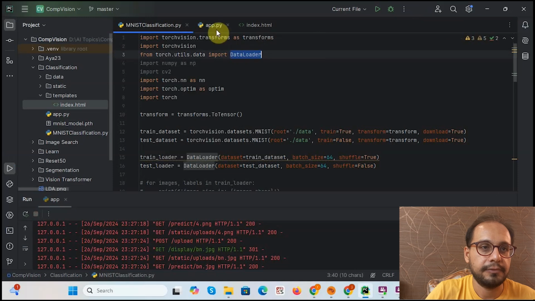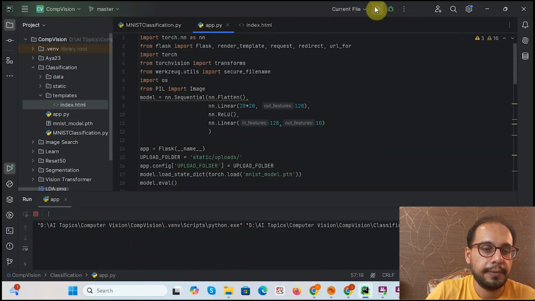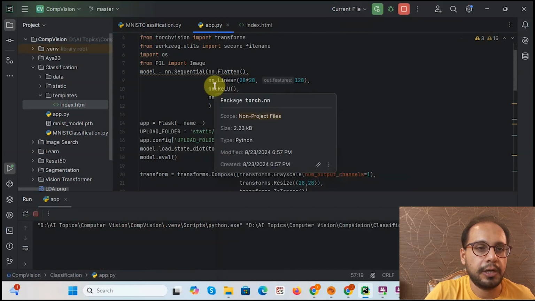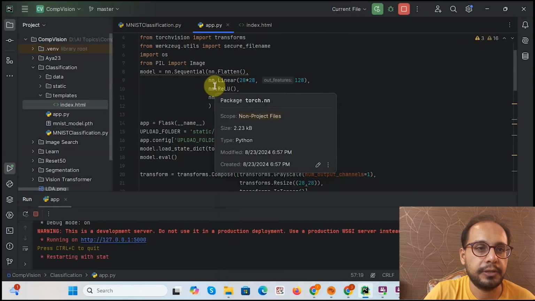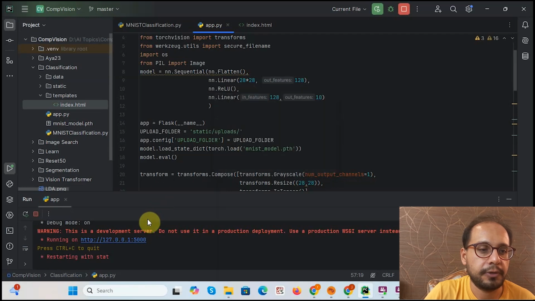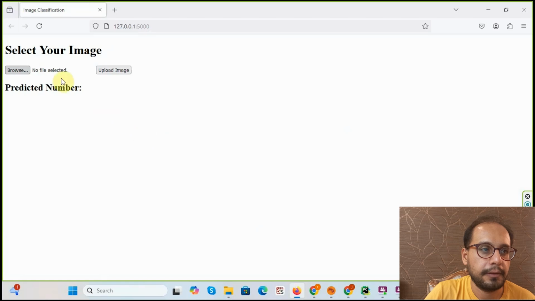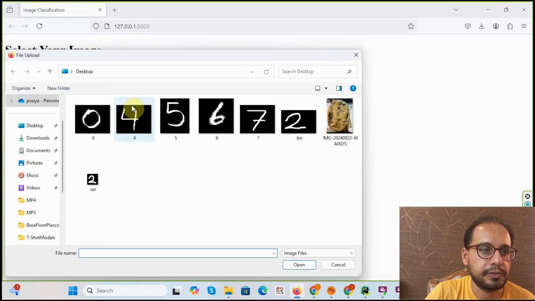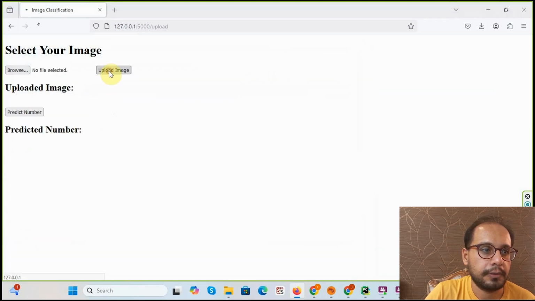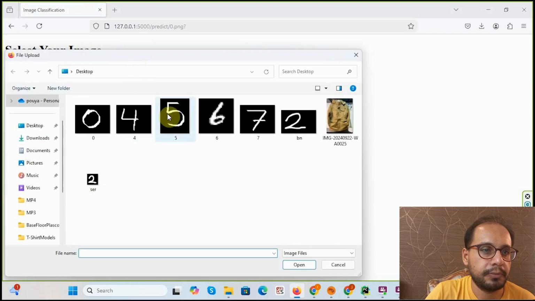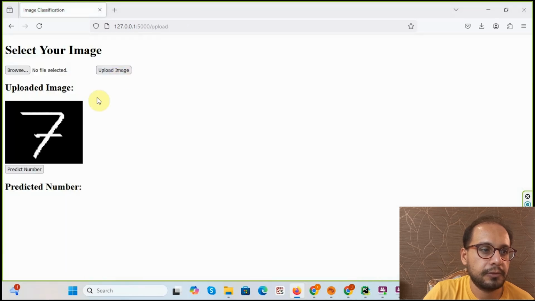So let's see how the code works. Let's run it. You can have any image with any number from 0 to 9 on it, and you can predict the number with this simple neural network. So let's try it. Here we choose 0. The image is 0, so the predicted number is 9, which means the model is wrong. The next one is 7, so the predicted number is 7, which is correct.